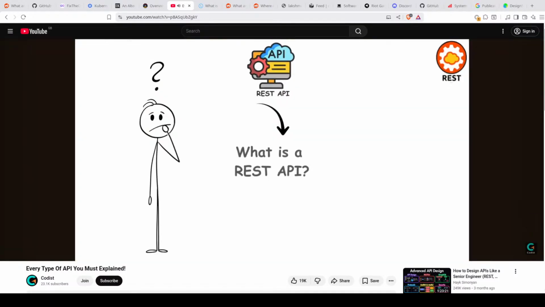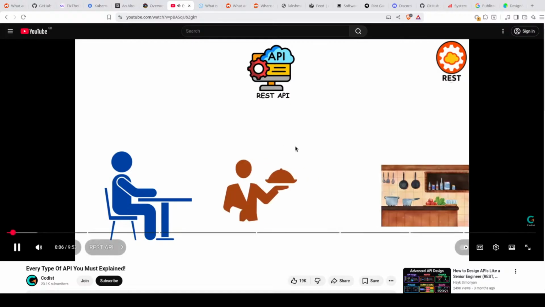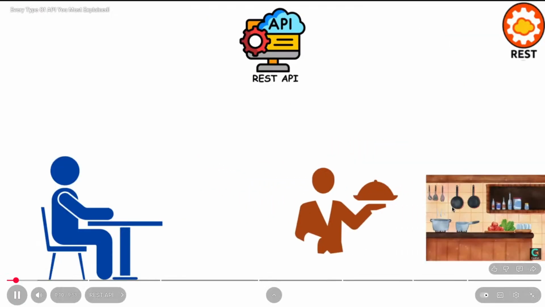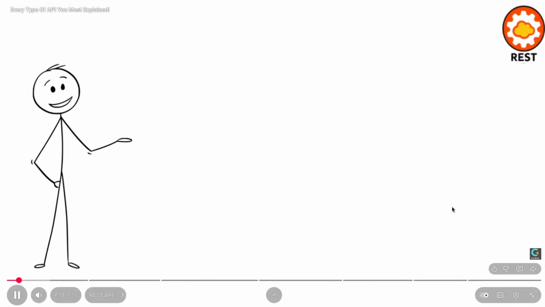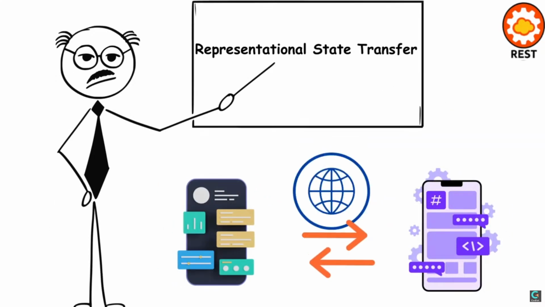REST API. What is a REST API? Well, think of REST API like a waiter at a restaurant. You tell the waiter what you want, they go to the kitchen, get it, and bring it back to you. That's exactly what a REST API does between your app and a server. REST stands for Representational State Transfer. Fancy words that basically mean a simple way for applications to talk to each other over the internet.